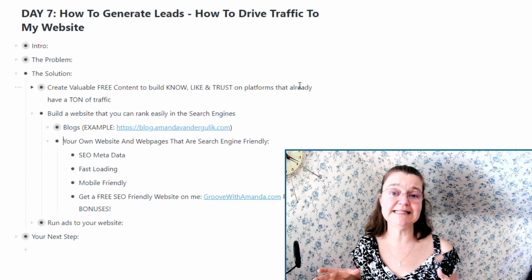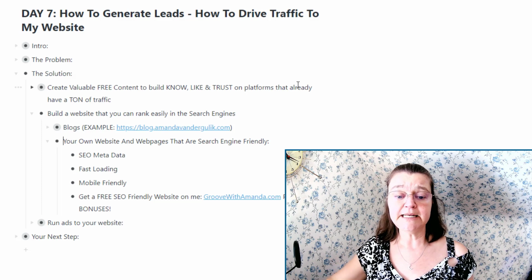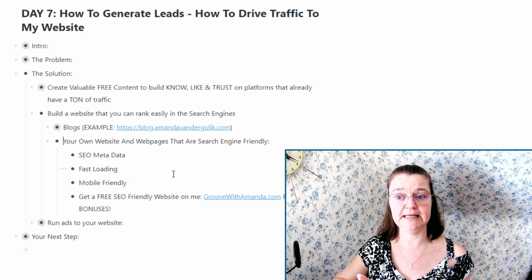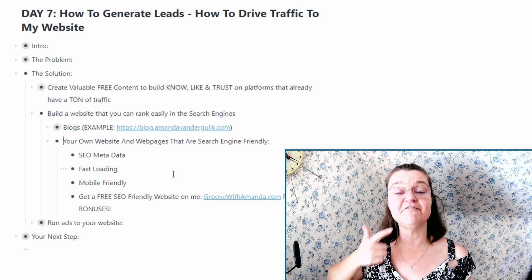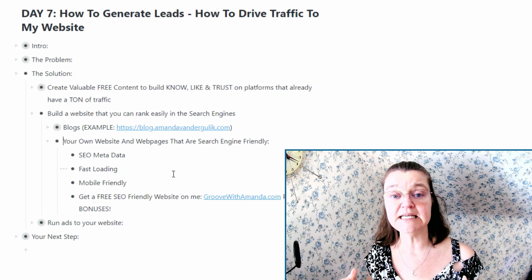If you don't have your metadata on, your website won't be found. It's that simple. Now, the other 2 important factors are you need it to be fast loading. And Groove Blog and Groove Pages are the fastest loading pages that you will possibly be able to find.